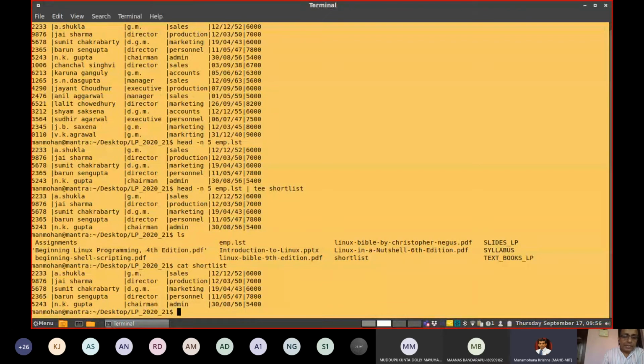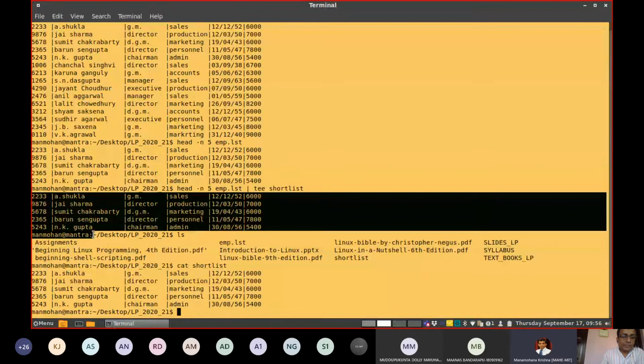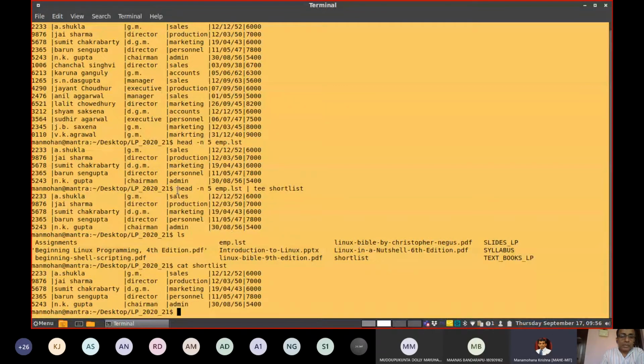This is nothing but the output, the pre-output, whatever we have seen here. So how are we able to do this? Look into this tee command. A very useful command, many a time. What is the tee command?